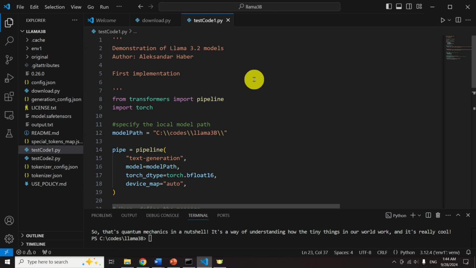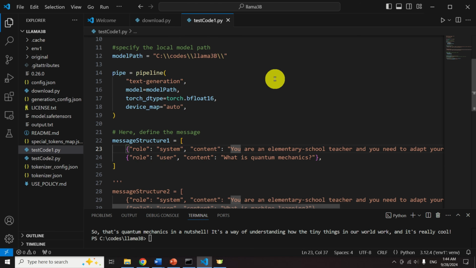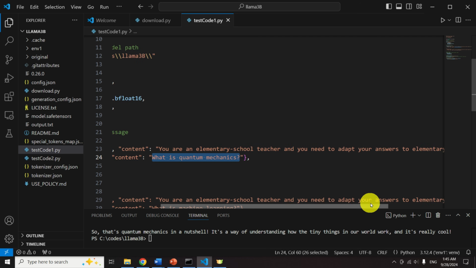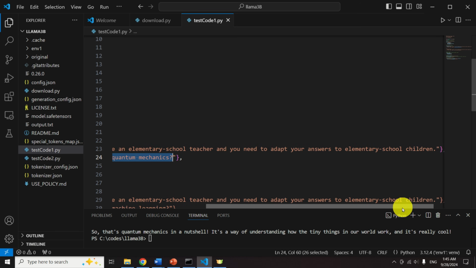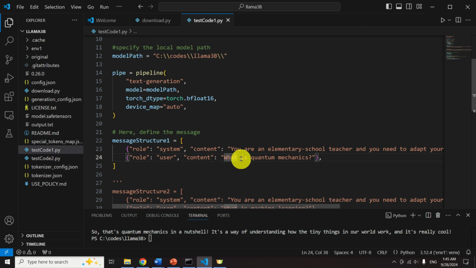Here you can see a Python code file that demonstrates how to use Llama 3.2 1 billion parameter model. And here's the big picture. We are asking our large language model what is quantum mechanics. However, we are also providing additional instructions. That is, we are saying the following. You are an elementary school teacher and you need to adapt your answers to elementary school children. That is, not only are we asking a question, but we also want our large language model to formulate the answers such that elementary school children can understand it.